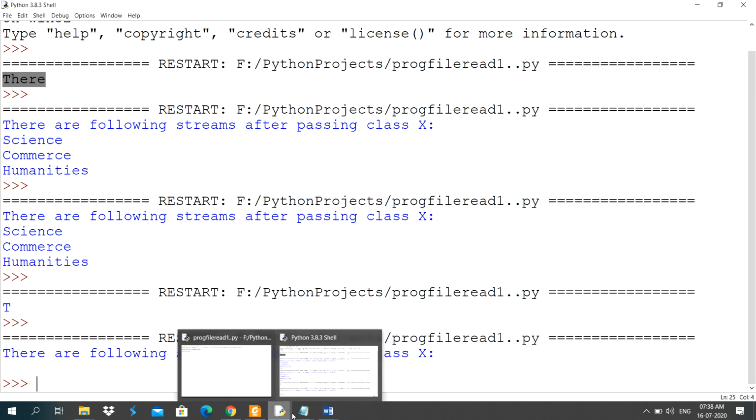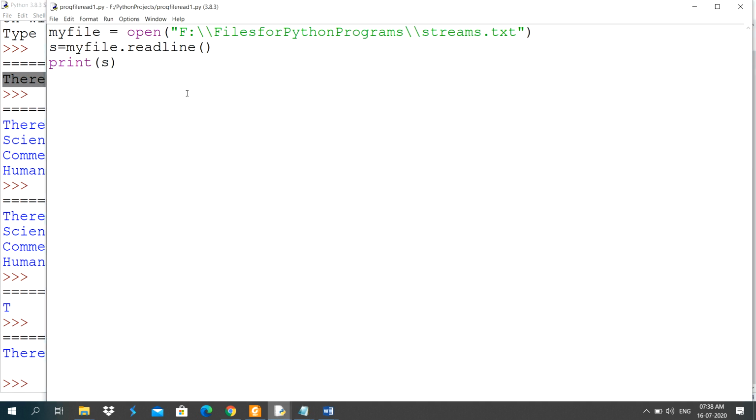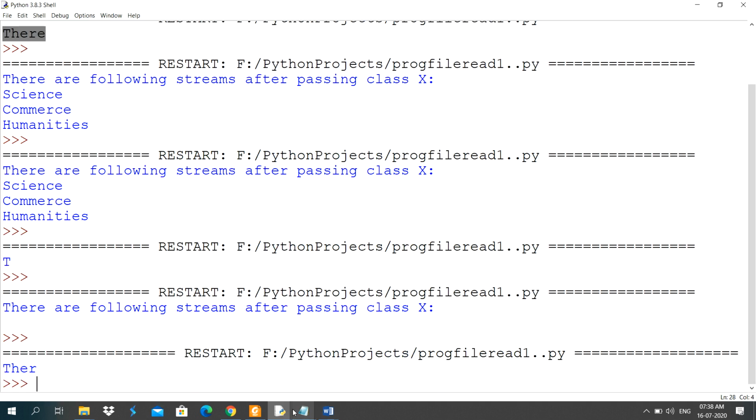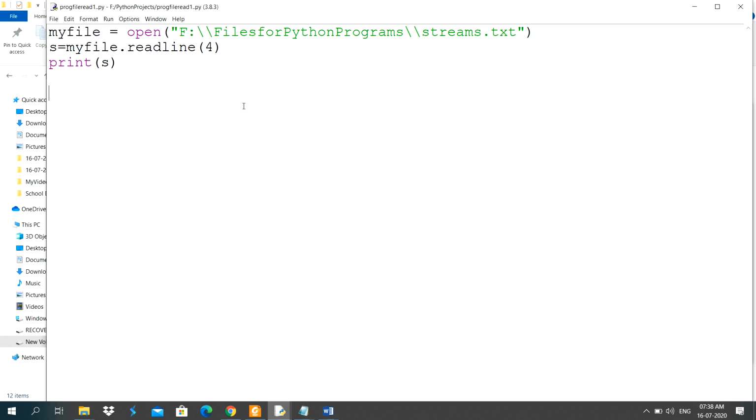Then I will use here the readline and read functions. By default they have the same behavior. When you pass a number as a parameter, say 4, it will read at most 4 bytes. In the same way, the read function also reads at most 4 bytes, and if you don't pass any parameter, it reads the entire file.